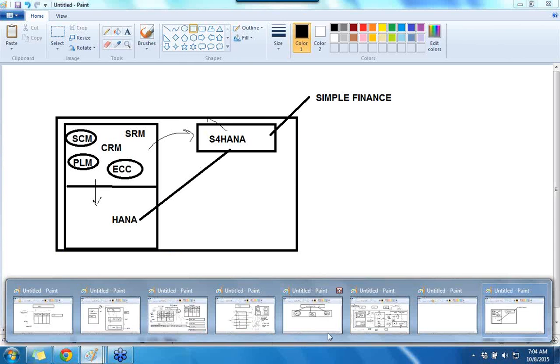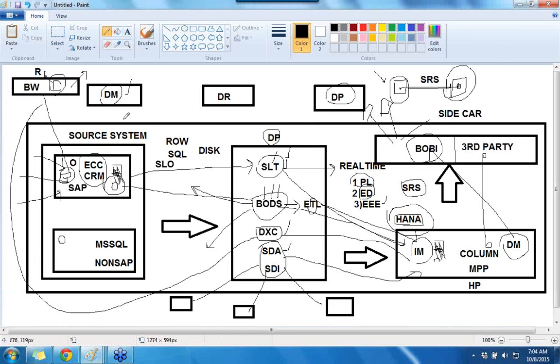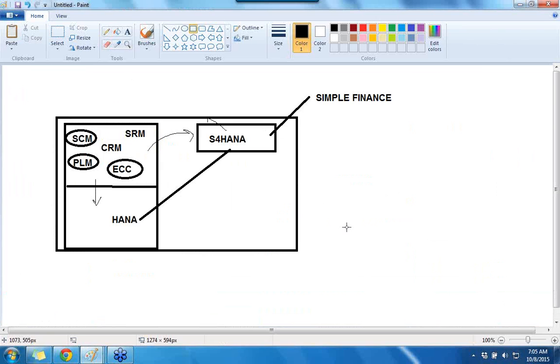So what we are going to learn in HANA is three things: data modeling, data reporting, and data provisioning. And what we are going to learn in S4HANA is the optimizations that are done to HANA in terms of the configuration, in terms of how the data structures have been changed for the existing business processes.